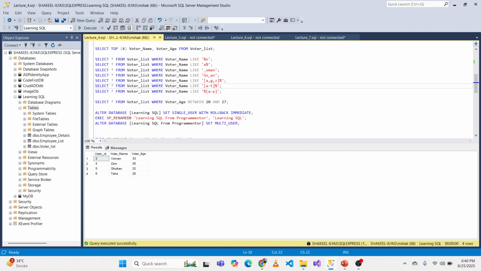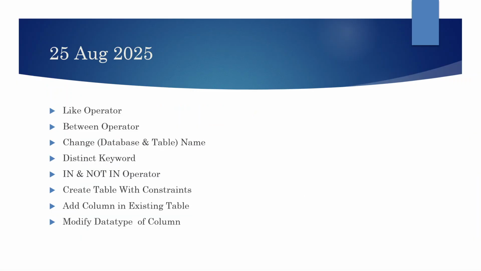So it is not good that I teach you what the like operator is, but I want to only show you the implementation of the like operator. Okay, and I will show you the remaining topics quickly. I will not waste any more time. So what are the other topics I learned?